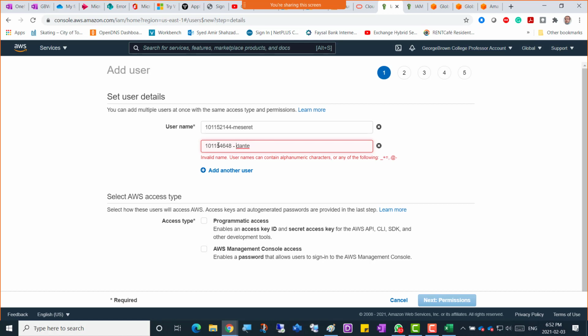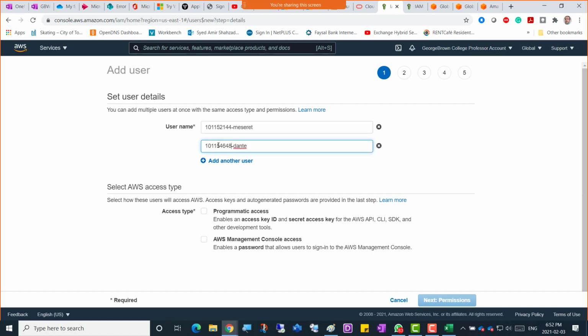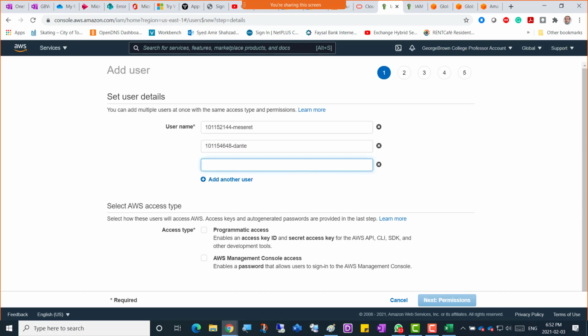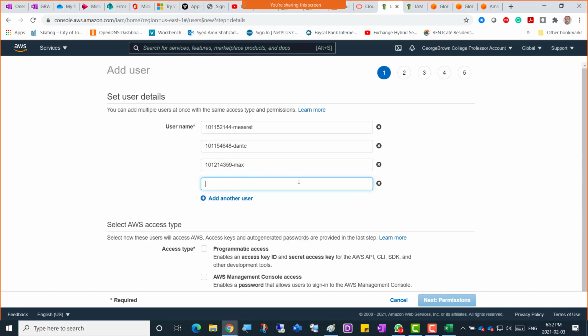Guys, it has to be small case, no spaces. Okay, third one, Max. Okay, the rest of the students are just 6 more, I guess. And Wayne. Oh, 4. So 14 students. There are 16 connected here, and no one's connected 2 times. So how come 14 I have here?